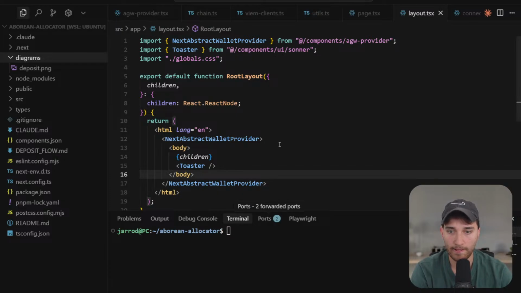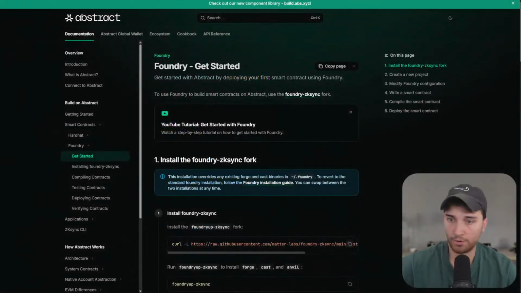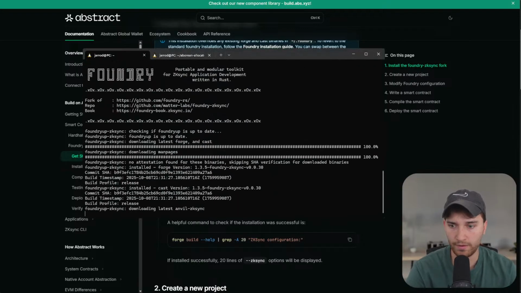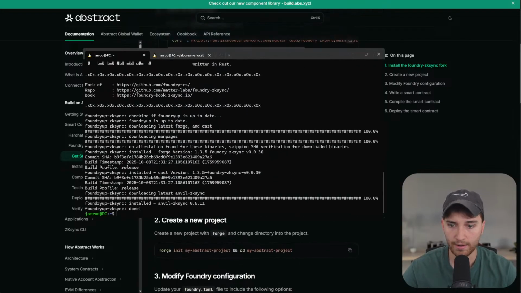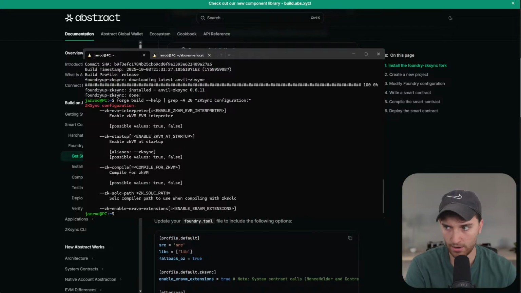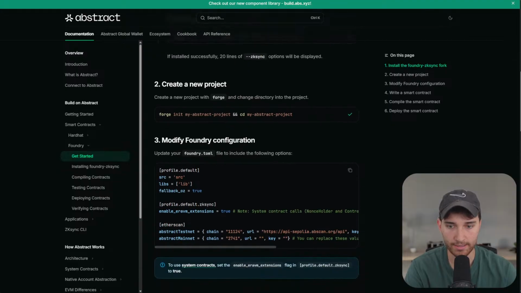Sweet. So now we kind of have the front end basic setup. I want to create these smart contracts here. All right, so we're gonna head over to these docs. I think I already ran a couple of these. Let's run this one in the background here. Boom. This is just installing Foundry. Check if it's actually installed. Boom, yep. All right, now we can initialize our smart contracts here.